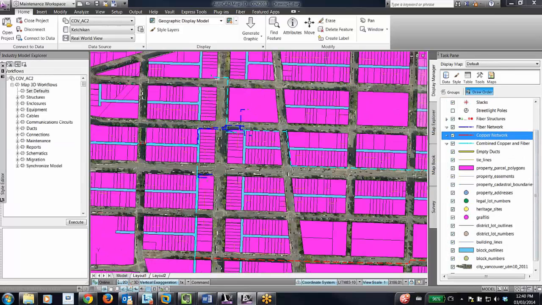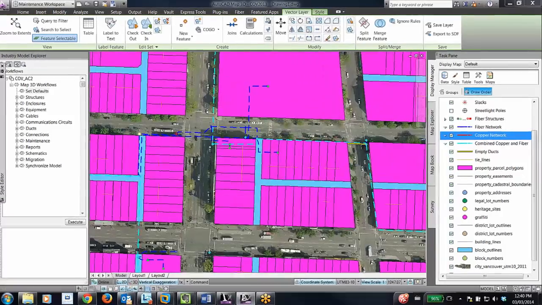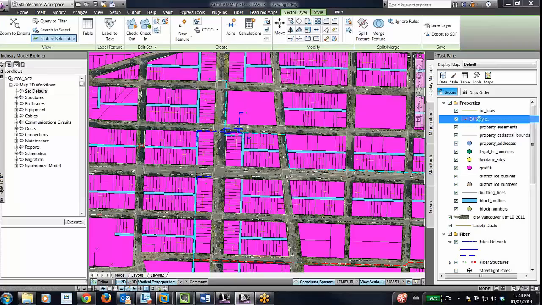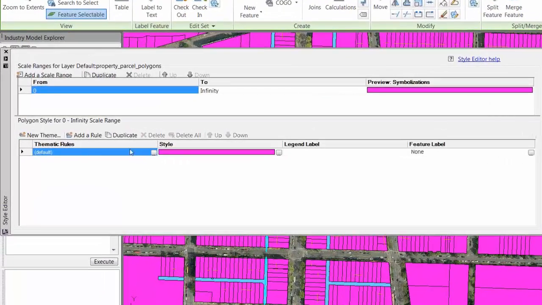Being able to view property, tax, or other imported information with the fiber connections can provide valuable insight into all the design possibilities. The layers can also be made transparent.